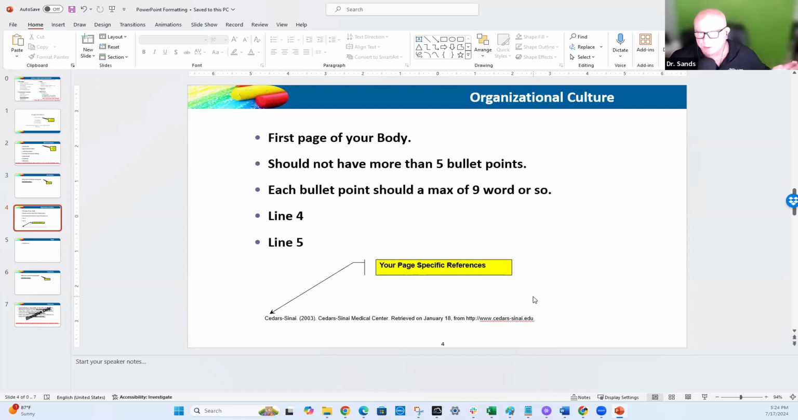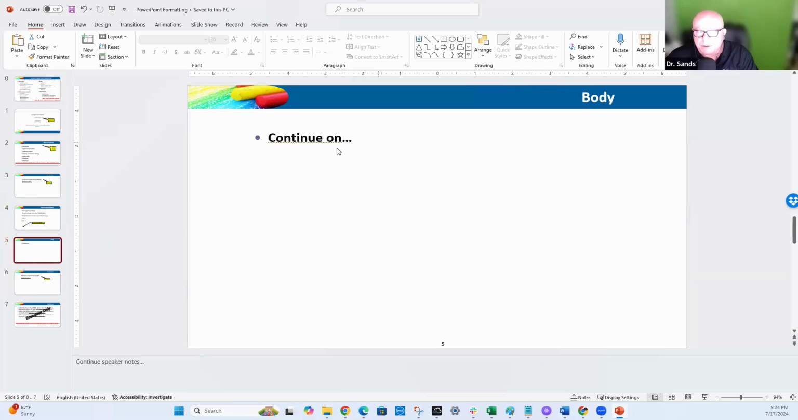So you're showing me, hey, here's the bullet. I've got the speaker notes below, and this is the reference that supports this bullet on this page, and that's it. All right. So body page number 1 is done, and then continue on.